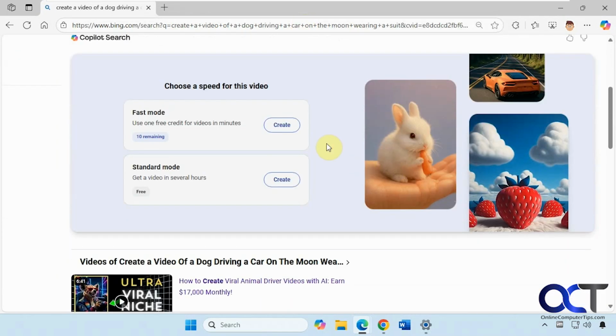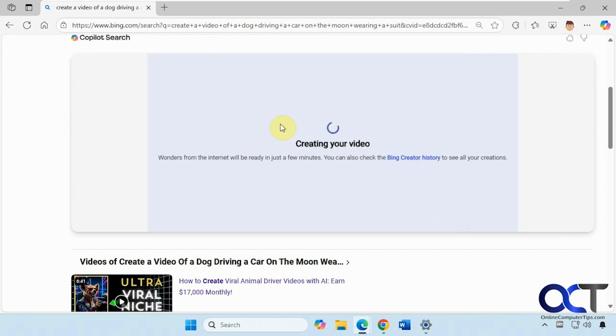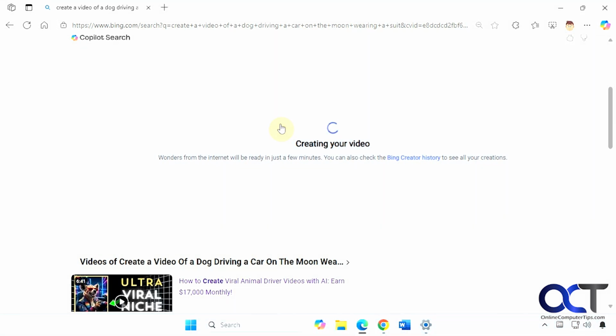All right, so now we have our speeds for this. So we could use the fast mode, so I have 1 credit for that, or standard mode, which will take several hours. So we'll use one of the credits here and click on create. So this will take a few minutes. So we'll pause the video and be back when it's done, assuming it's done relatively soon.